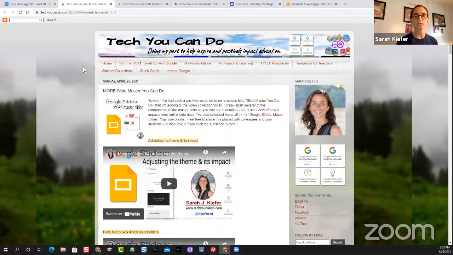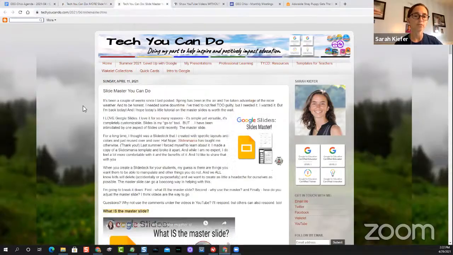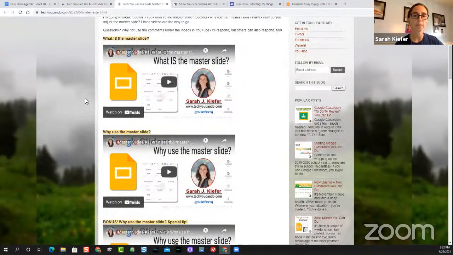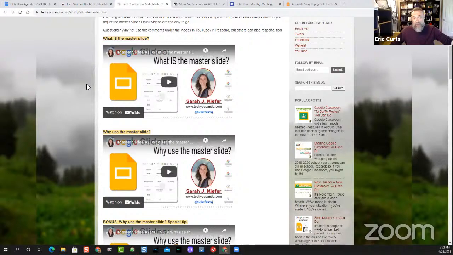And I also love it when I share out templates. If I create all the editable stuff, but the parts that should not be manipulated in the master, then if you come along and make a copy of one of my slides templates, you can really truly customize it to fit you and your students. So the master slide really does pack a huge punch. I did a couple series of different videos about it, and they're all linked on my blog, techyoucando.com.